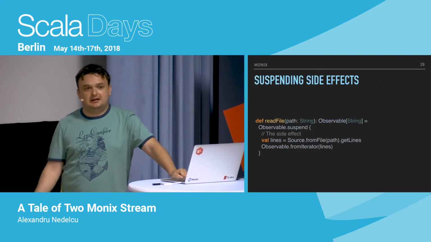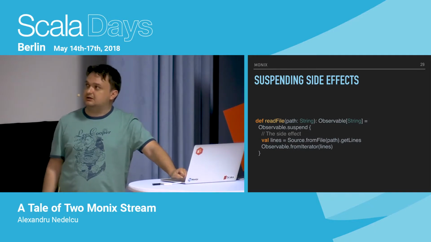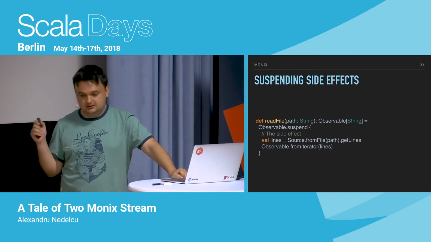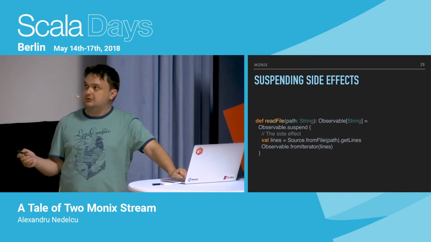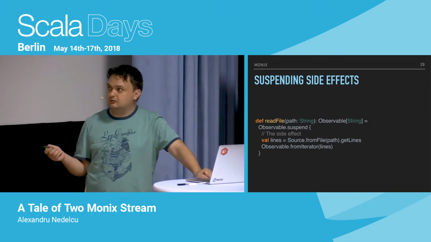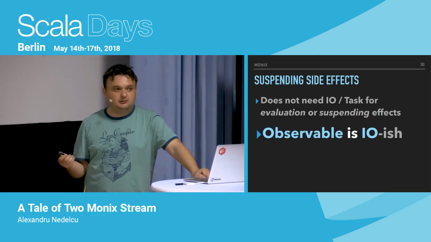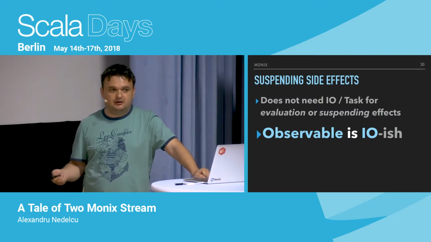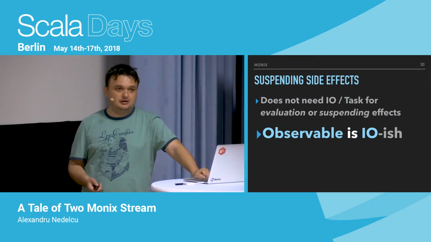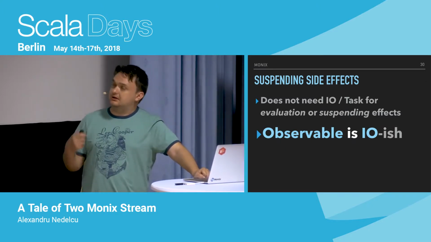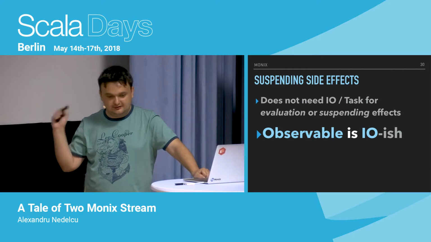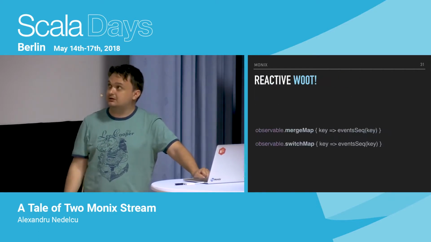This is an example where we are reading lines from a file, but this describes what we call a cold data source, meaning that you have to subscribe to it in order to read that file, because just calling the function won't do anything. And if you are familiar with the I/O data type or with Task from Scala, Observable itself is I/O-ish. It doesn't need an I/O or Task to evaluate, and this is an important point which I'll talk about in the second part of the presentation, where I'm going to talk about Iterant.